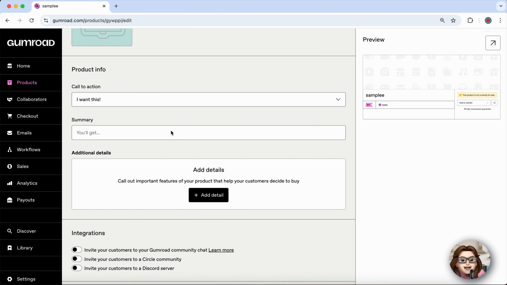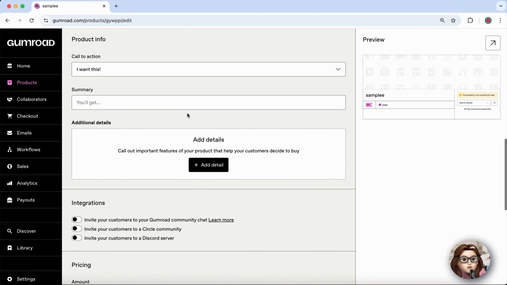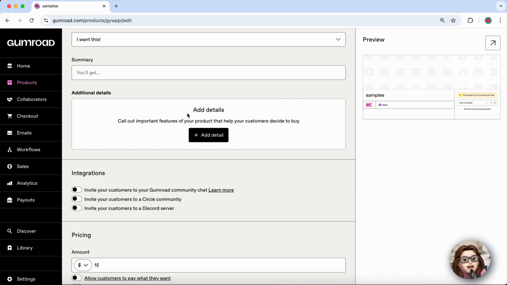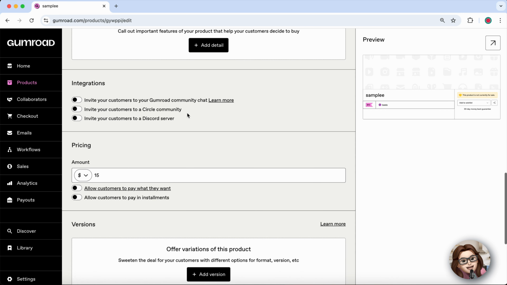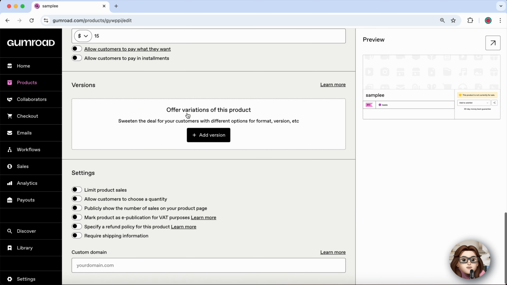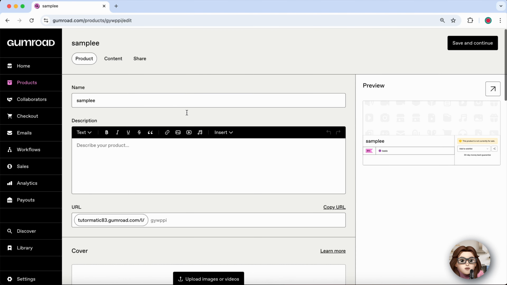Add a short summary that sparks curiosity and encourages people to enroll. If you have details like course length, modules, or prerequisites, include them using the details section. Once you've filled everything in, click Save and Continue.